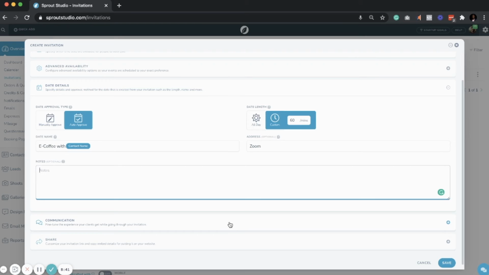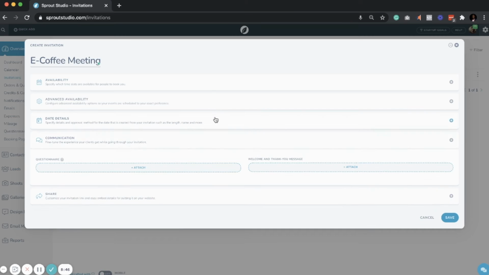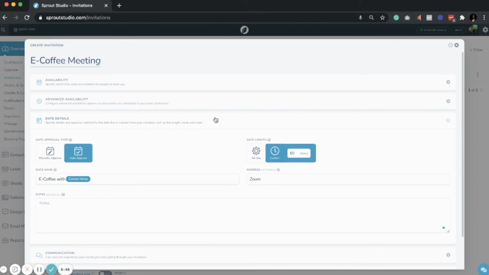From there, we will go to communication. Actually, let's just go back to date details. Just an FYI, for your date name, this will show up in your email when it gets sent to your clients. So if you have this set as your invitation tab above, it brings some cohesiveness to your naming conventions, so you don't have to have two different names for the same thing.